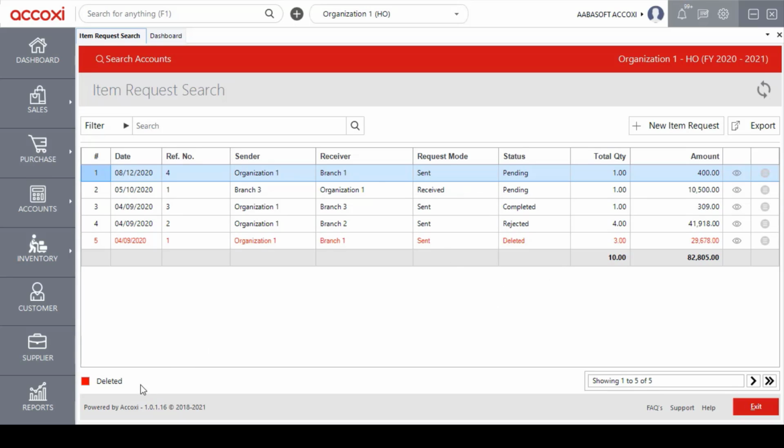On the left side of the page we have a color format. Here the red color indicates a deleted item request. On the right side of the data table we have a view icon. This view icon enables the user to access the details of the item request view. Next to the view option is a more option. More options include different options on the basis of the request mode.